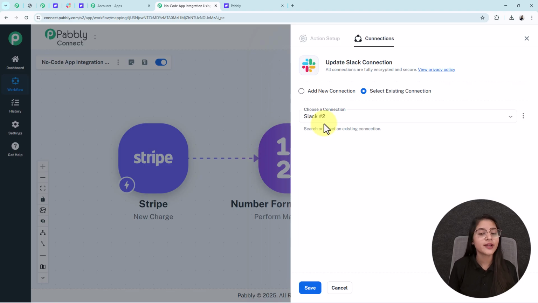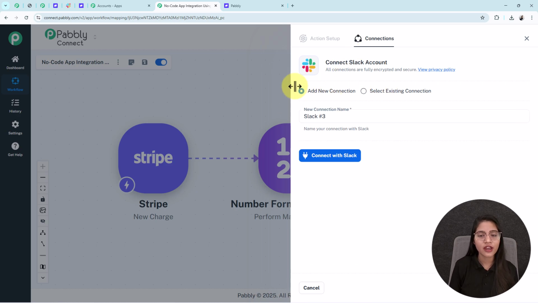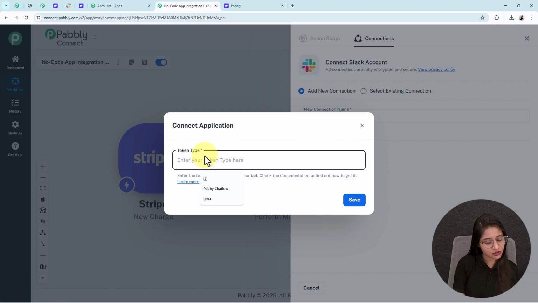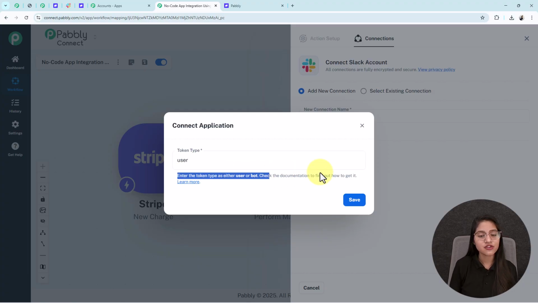See, it will provide me two options, named add new connection and select existing connection. If you have an existing connection, then you will select this option. Here I'm going to make a new connection, so I will click on it, and after that I will click on this connect with Slack button. Once I click on it, it will ask me to enter the token type. So here I'm going to enter the token type as user, as it is mentioned in the note below.